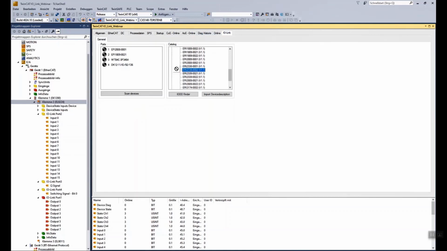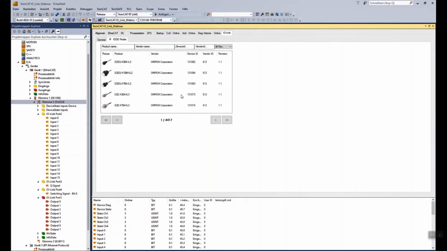And I see here the catalog on the right side. And instead of scanning, I can do a drag and drop to the different ports. It's also possible, if I have the sensor in the catalog, or if the IODD is not available on the local PC, then I can click here on the IODD finder.